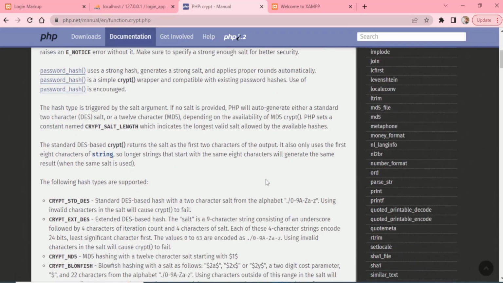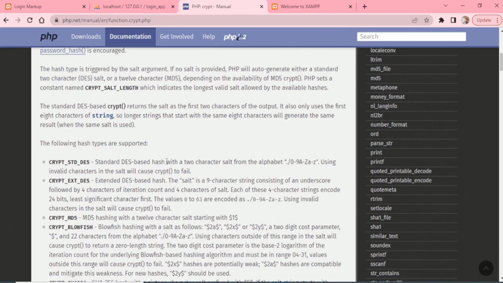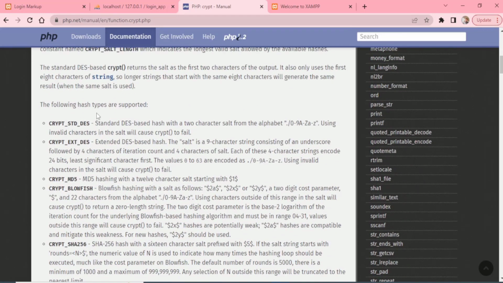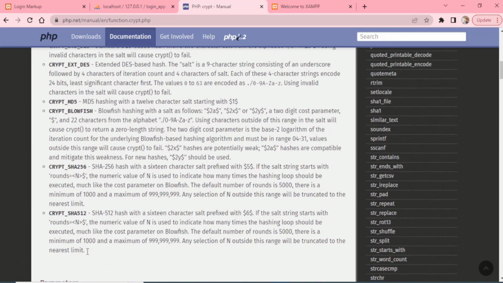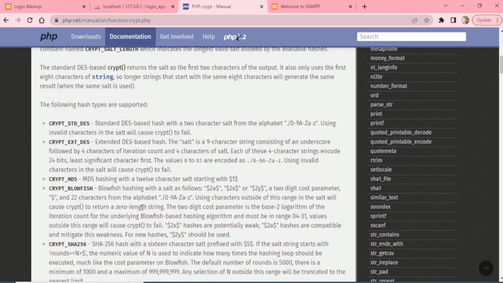Now there are so many formats that crypt actually supports. You can use standard DES, extended DES, you can use MD5, you can use Blowfish, you can use SHA-256, you can use SHA-512. The one we're going to be using for the course of this lecture is crypt Blowfish. We're going to be using Blowfish because it gives you a very tight format when encrypting a password.